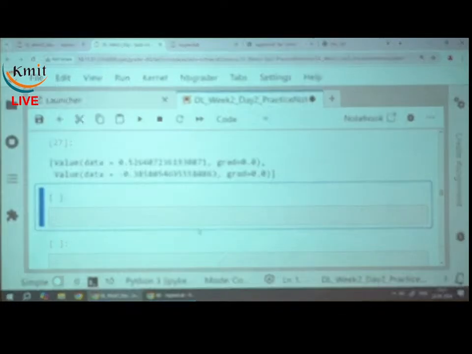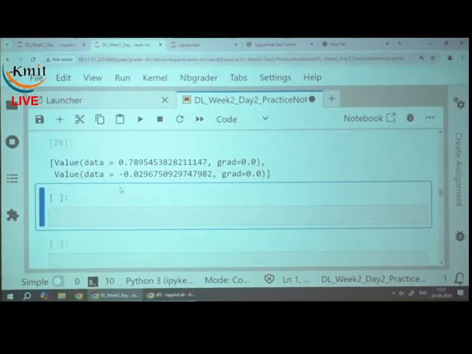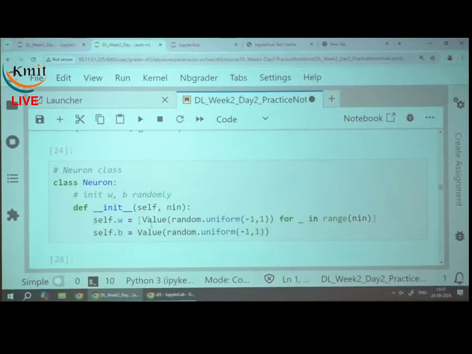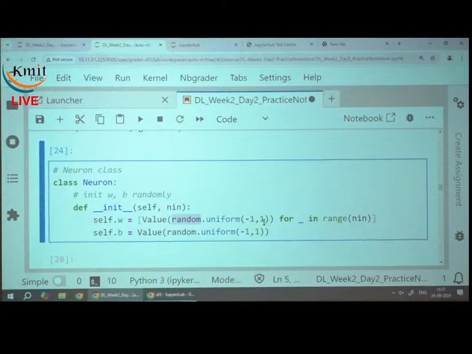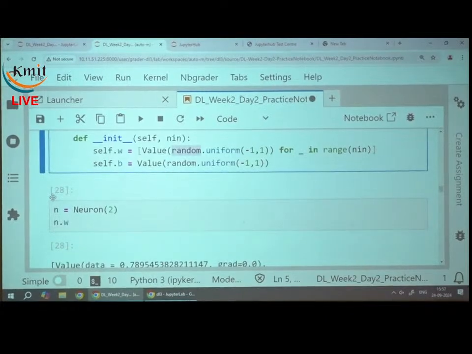If I rerun the cells, the values change. Rerun it again, the values change. That's because we are using a random function. Do you know how to control the randomness? Seed, correct. So I will choose any random seed just to make sure that my code is consistent, and probably I want to verify it later.